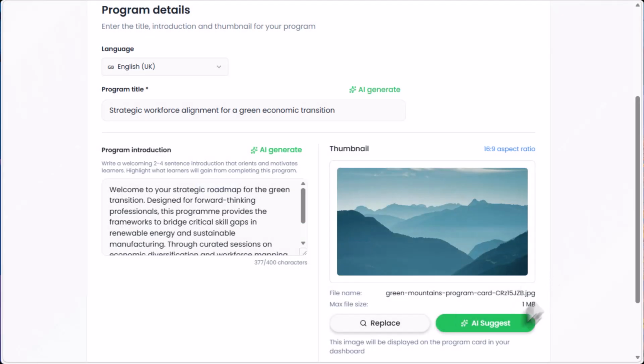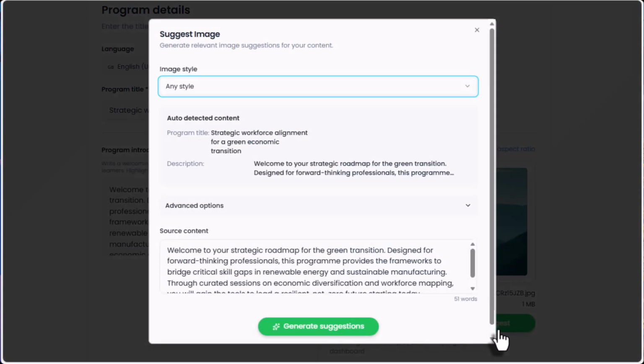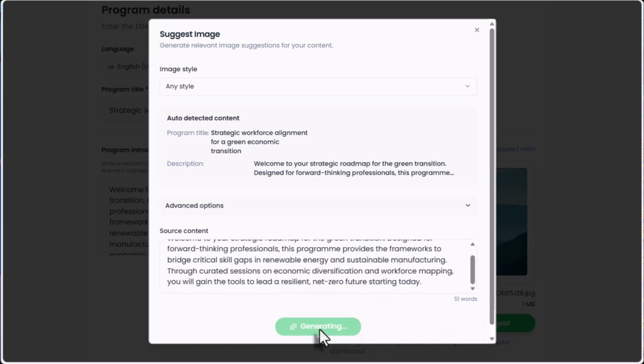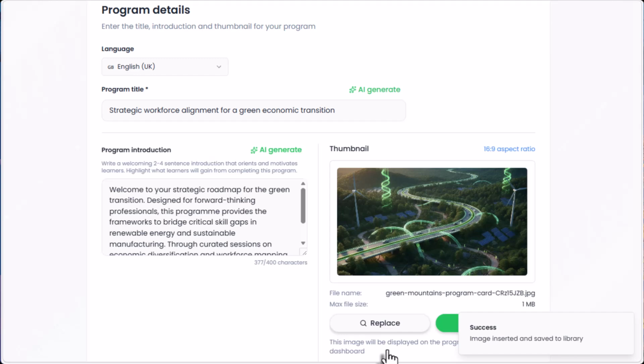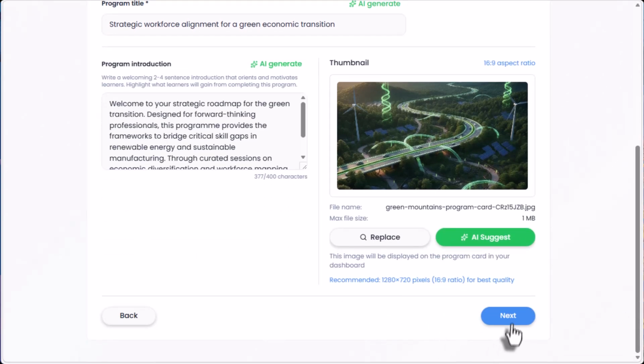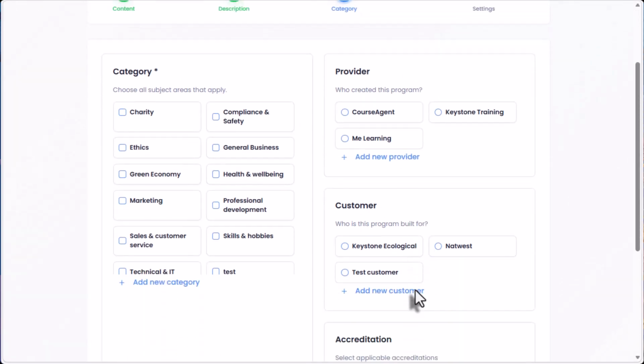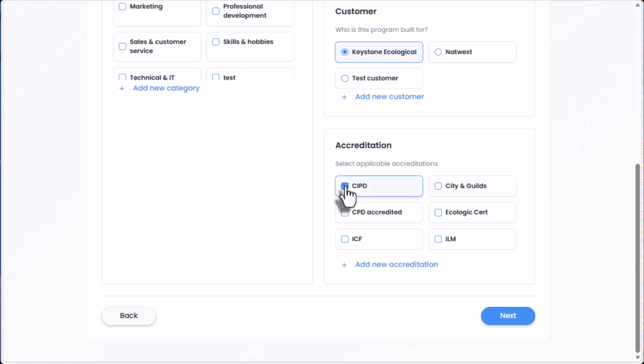Add a thumbnail. Upload your own, pick from the library, or click AI Suggest and let CourseAgent generate one on brand. Click Next. Categorize the program, pick subject categories so it's findable. Add a provider, a customer if it's bespoke work, and any accreditation it carries. CPD, regulatory, internal. This is what powers reporting and learner-facing badges later.